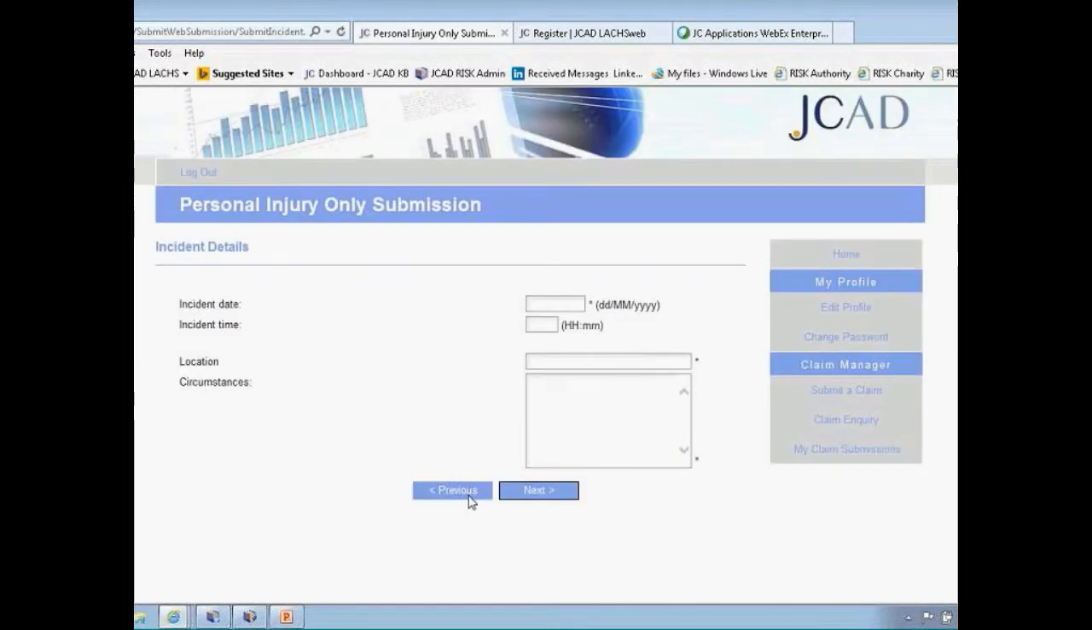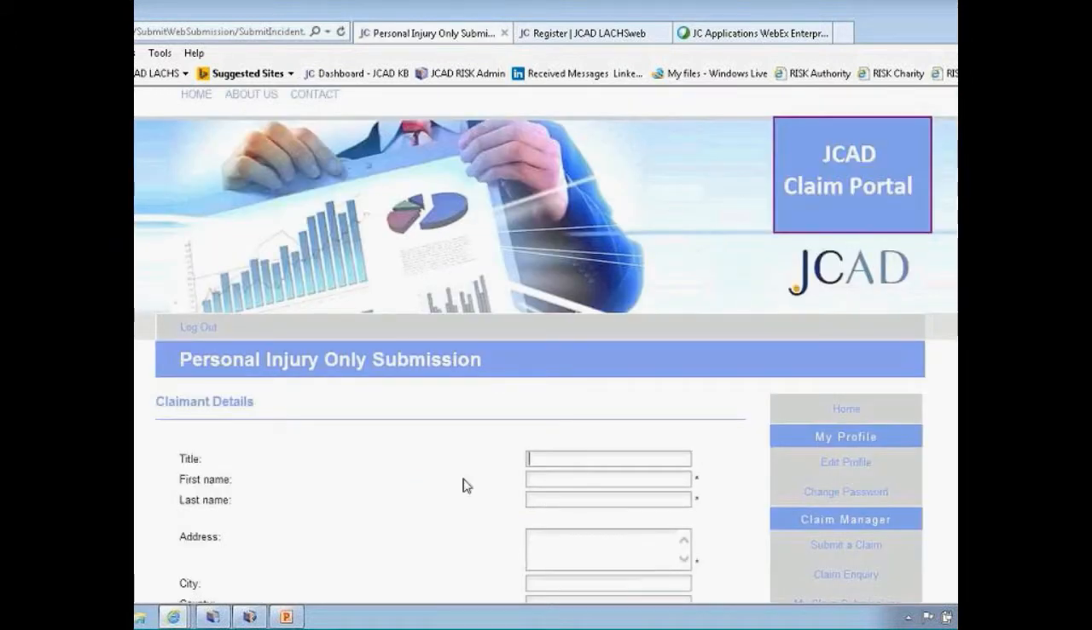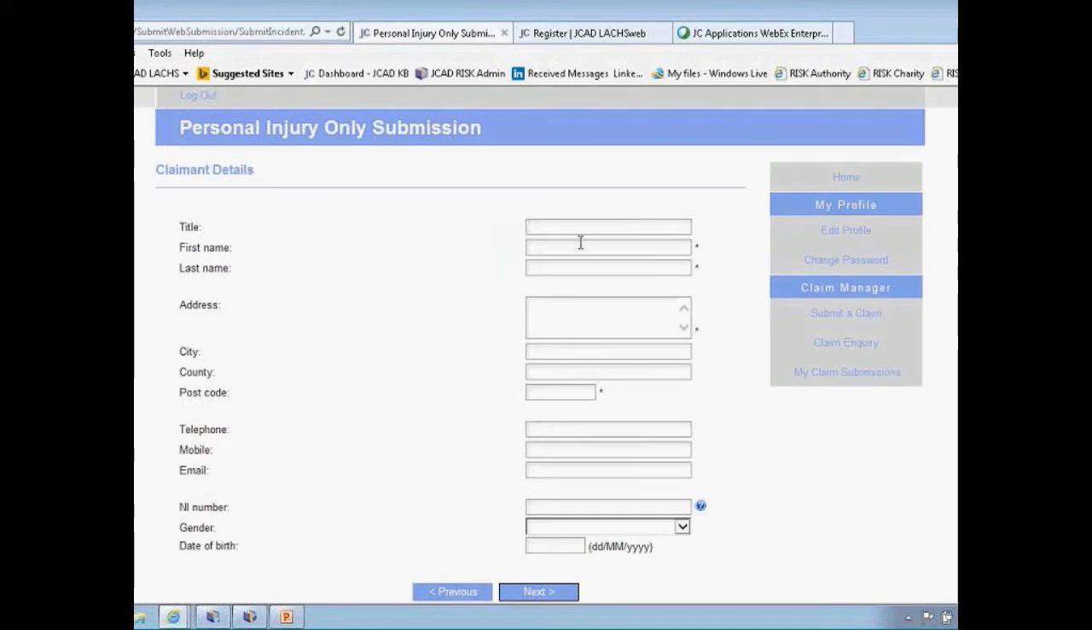At this point, we then start entering some standard information that you would see within the LAX system. So incident date, incident type, the location, and the circumstances. So I'm going to put in here the office, excuse my lack of imagination. And then go to Next. Now we're collecting information about the actual claimant.